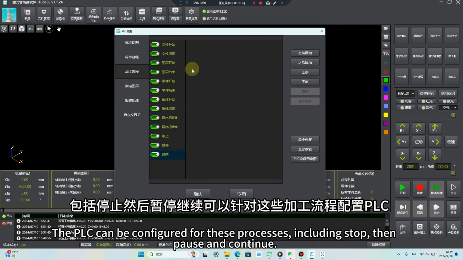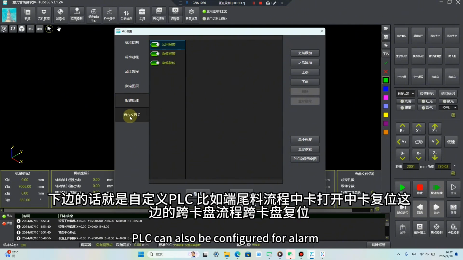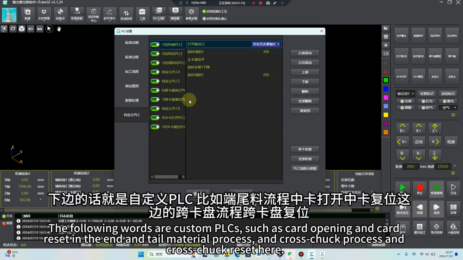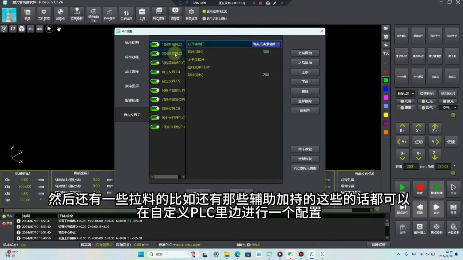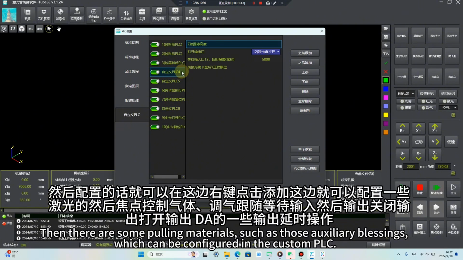The PLC can be configured for these processes, including stop, then pause and continue. PLC can also be configured for alarm. The following are custom PLCs, such as card opening and card reset in the end and tail material process, and cross-chuck process and cross-chuck reset here. Then there are some pulling materials, such as those auxiliary actions, which can be configured in the custom PLC.